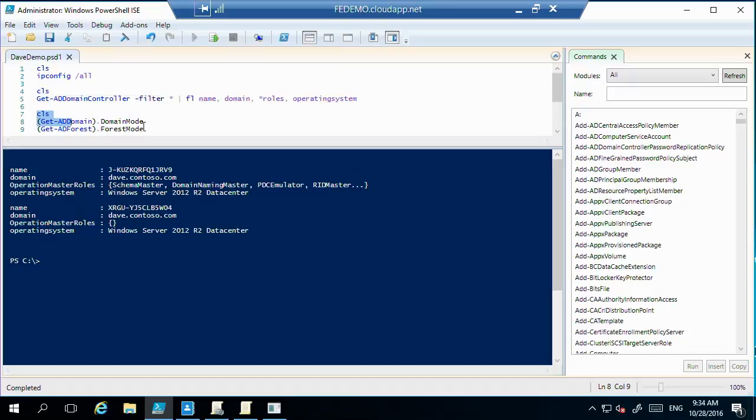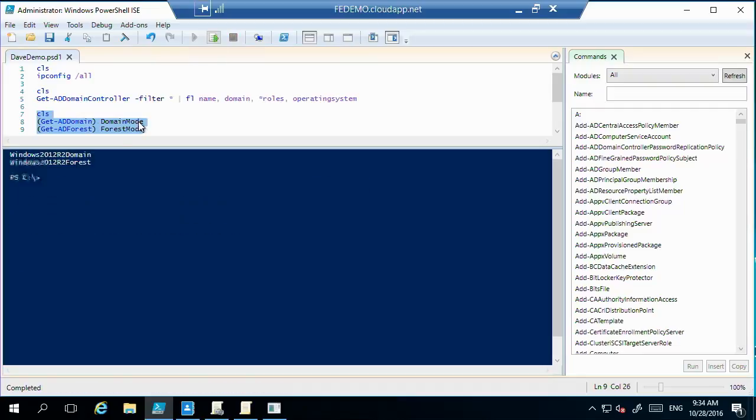So as you would expect, if we look at the forest and domain functional levels, those are going to come back as 2012 R2 as well. So again, there's a consideration there. If you have applications that are only supported for specific domain and forest functional levels, then you need to think about whether that's something you want to take on. For example, if they say we only support Windows 2008 R2 mode.